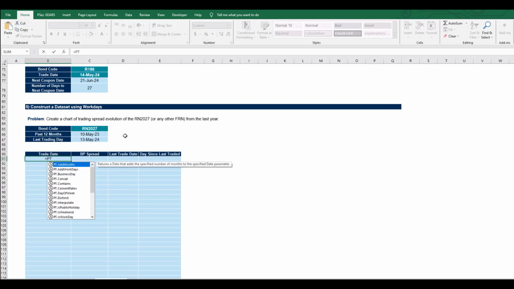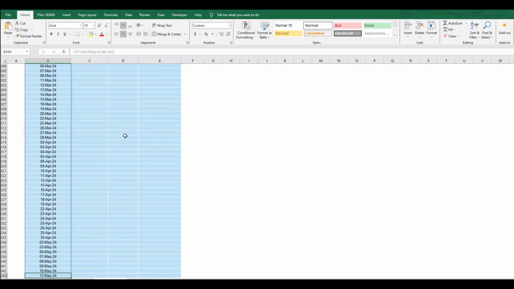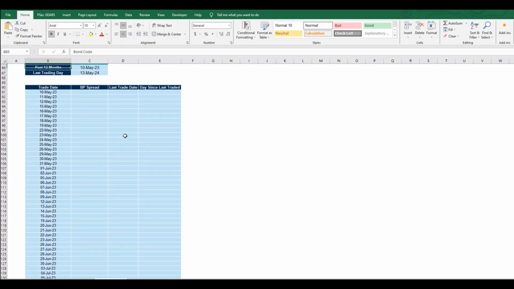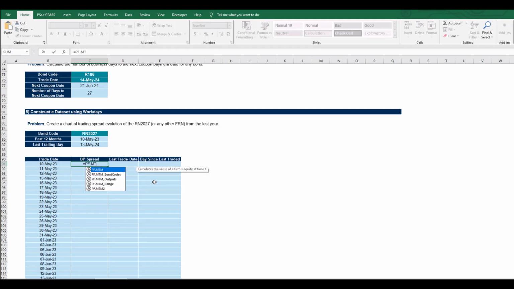What you can do is pt dot workdays, so this will generate a vector of dates between a start and an end date. And you will get 252 dates for the last 252 days. And then what we can do, don't worry about this function too much, we're just constructing data for now. So this is the mark-to-market valuation. I'm looking for a bond code, again absolute referencing, so keep on that bond cell. And we are doing the BP spread, so the basis point spread.